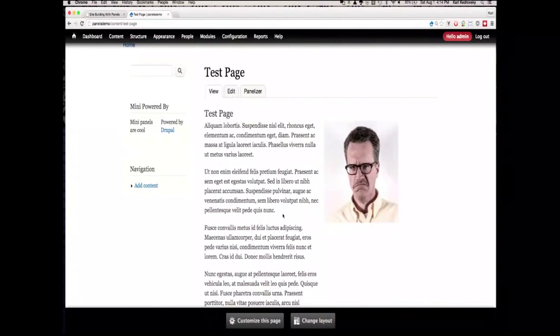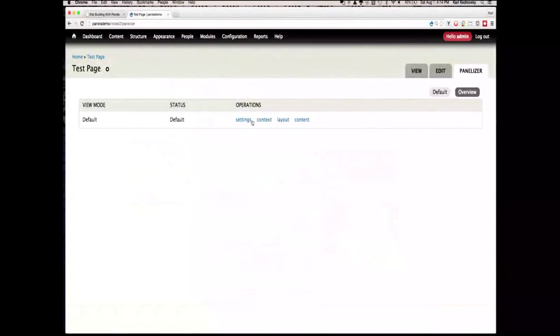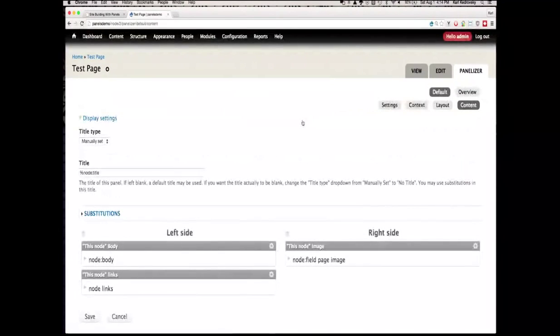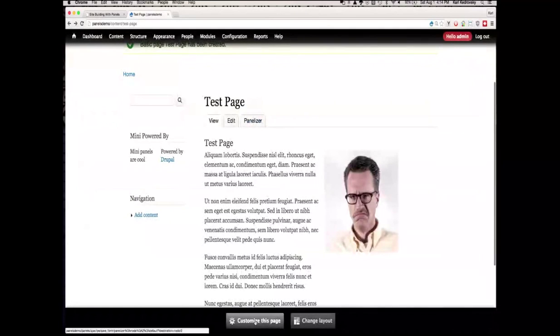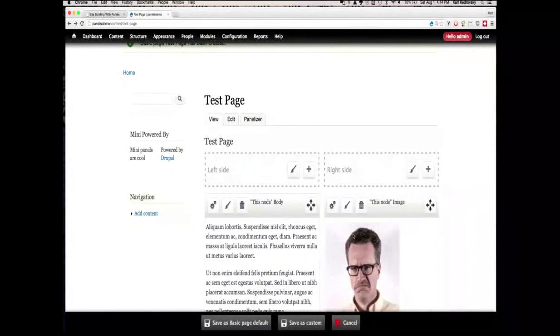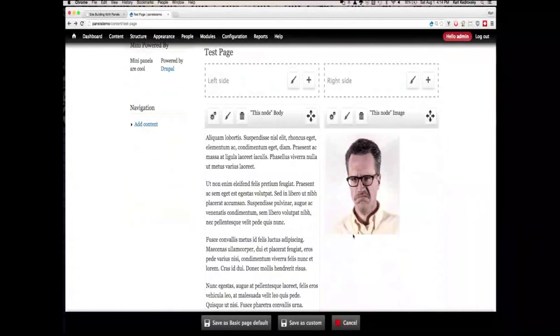Whatever. So now we have this node. You'll notice you have an extra Panelizer tab on here. So here's where you can actually change the settings, the layout, content. You can add stuff in here, or since we use the IPE, you can just do it right here. So I can add just random stuff to a single node in here without having to actually edit the node and create a field for it.